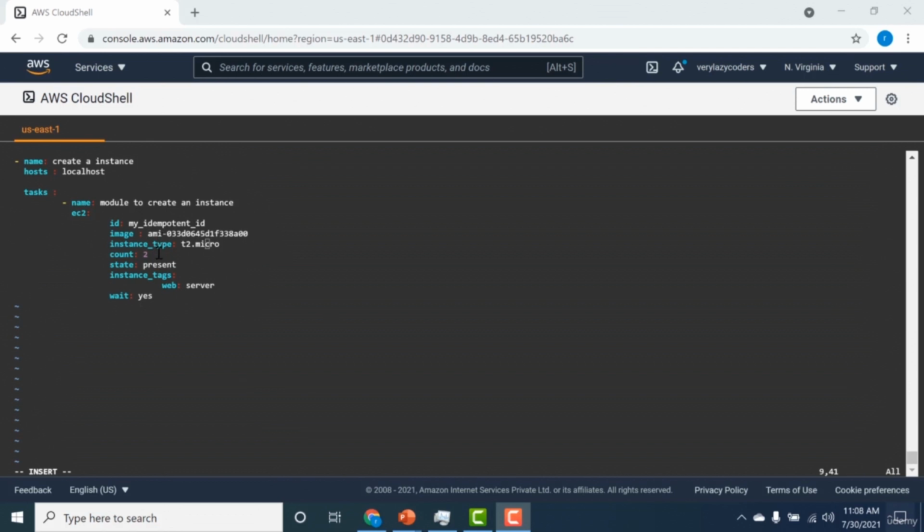And there is a count of 2. So what that means is that this particular module will create 2 instances. And the state present means that this particular state will be created. And we've also added an instance tag and we've added a wait. So what this wait will do is it will wait for the instance to get created and only then will it exit this particular script. So let's run this particular module as well.